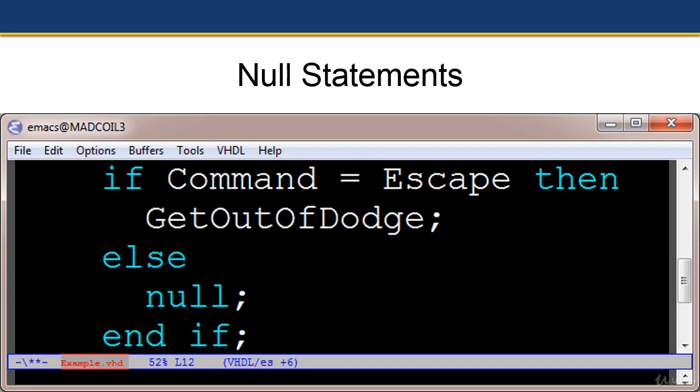Now, strictly speaking, the else null really isn't needed, but sometimes we use the null keyword to basically provide ourselves a placeholder for a place where we expect to put code in later, or just to highlight the fact that nothing will be done in case that command is not equal to escape.